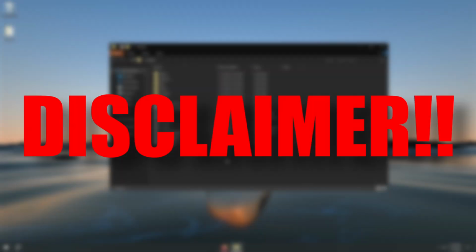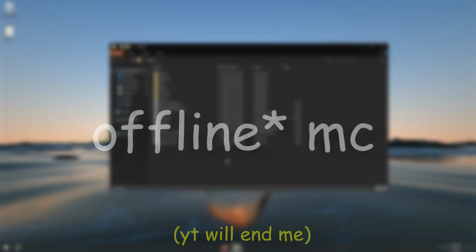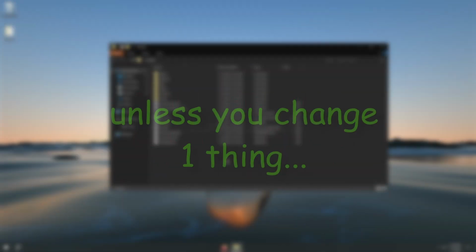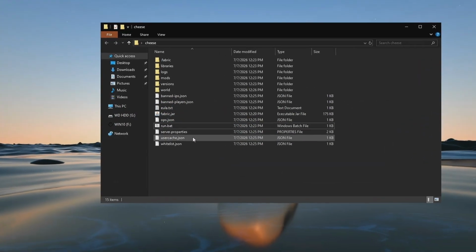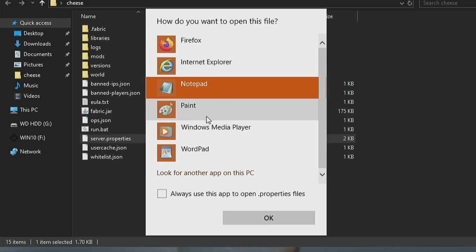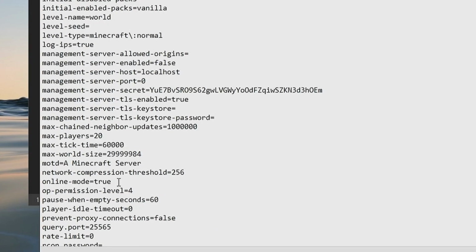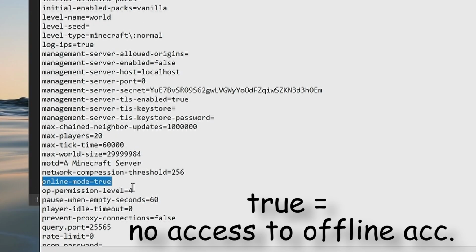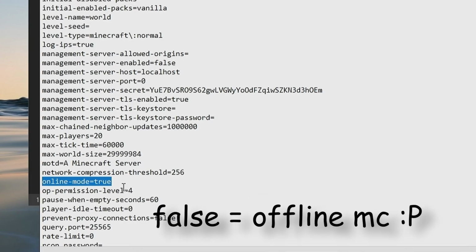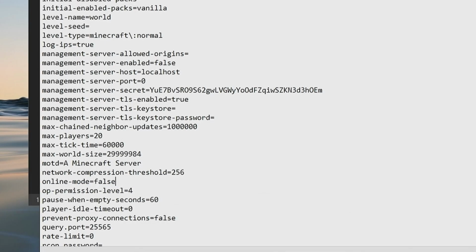I do have a disclaimer. If you're using cracked Minecraft accounts, then you can't join the server unless you change this. So go to server.properties and you have to open it in Notepad. Go a bit down until you find online-mode. Now if you have a Mojang account, this will be fine. You can log into it regularly. If you don't have a Mojang account, if you have cracked Minecraft, then change this to false, and now cracked accounts and Mojang accounts can join your server. That's just a friendly reminder. Now you have your server.